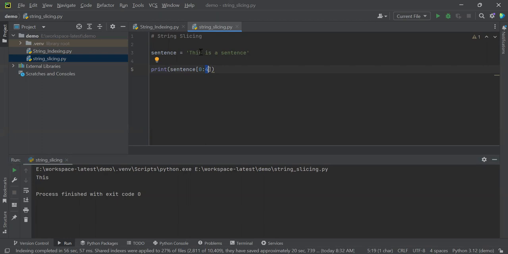4 is actually index 3. If I specify 3, it is excluded, so it considers 0, 1, 2, only up to index 2, and 3 is excluded. So we need to do it exclusive. That means if we need up to the 3rd index, you need to mention 4. Suppose you need up to the 5th index, then you need to specify 6 here. Are you clear about this? Inclusive and exclusive: this will be included and this will be excluded.